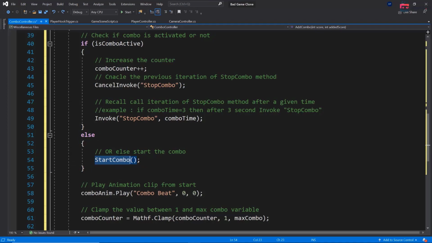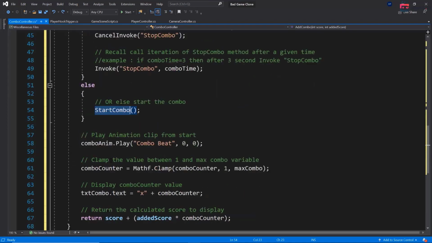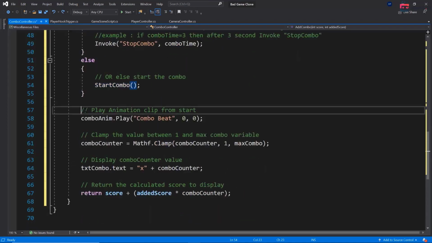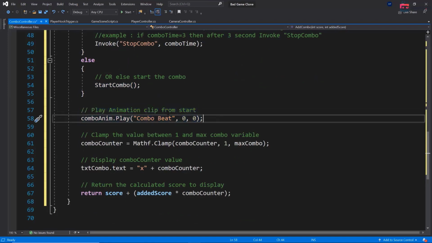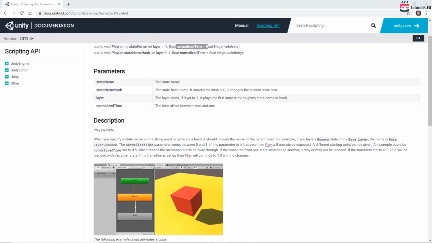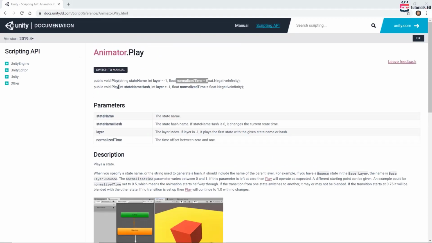So we will have to have a function which also takes care of starting a combo. And then we have this play animation clip from start. So first of all, we go to this combo anim, which is our animator, and we call its play function. Now, what does this play function do? Well, it's this one here. It first of all needs the string state name, then the layer, and the normalized time.